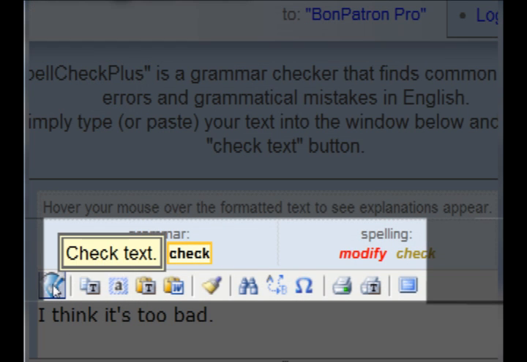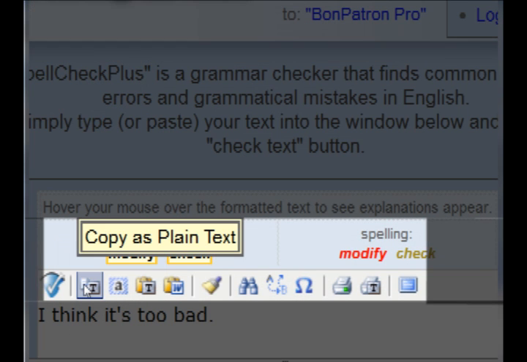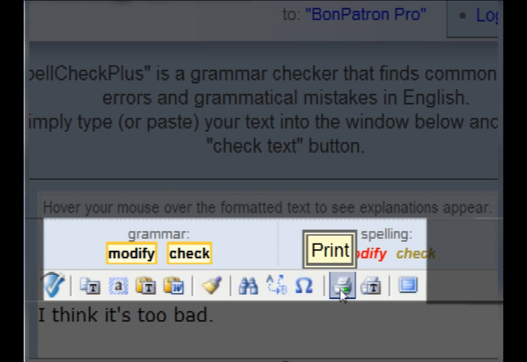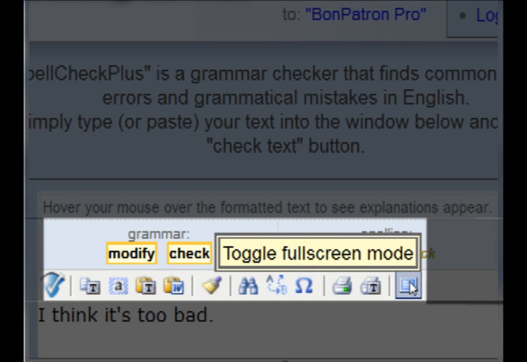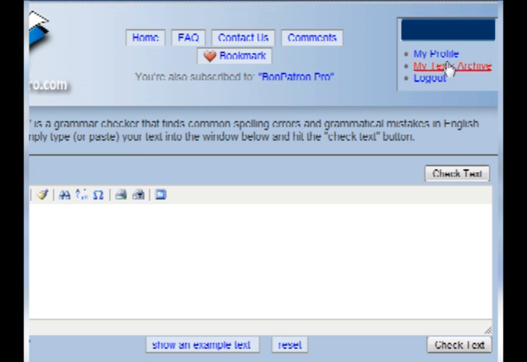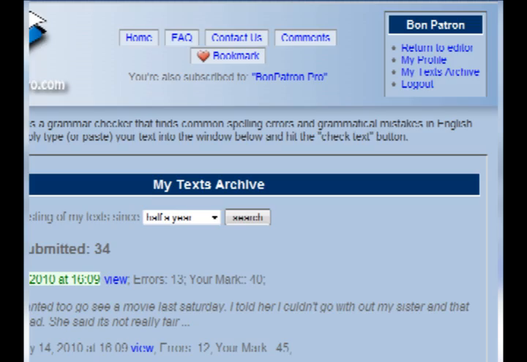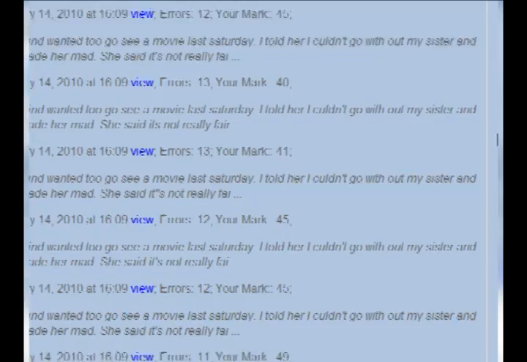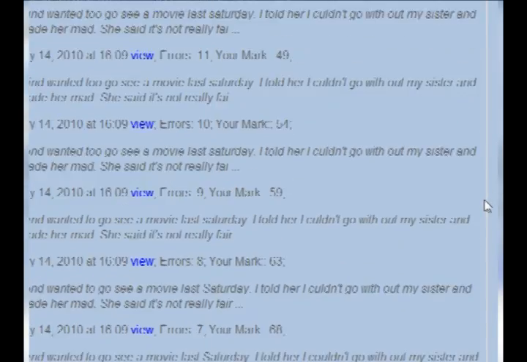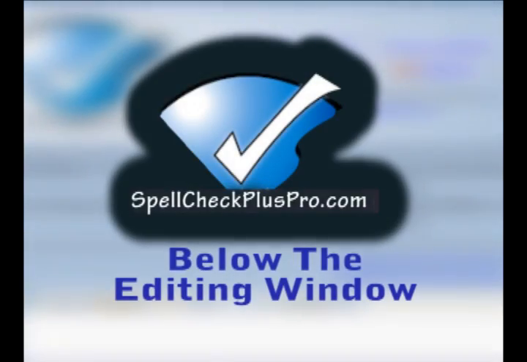Let's have a look at the site's various features. Above the editing window, you'll find buttons that help with checking, copying and pasting, printing, and enlarging the editor window. On the top right of the screen, you can change various settings under My Profile, and you can access any text you've submitted in the past with the My Text Archive button.